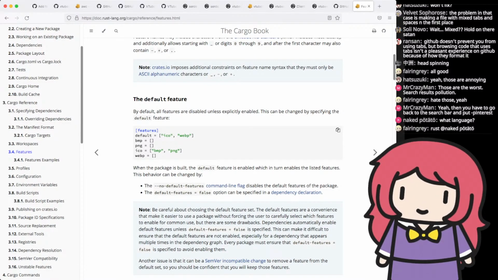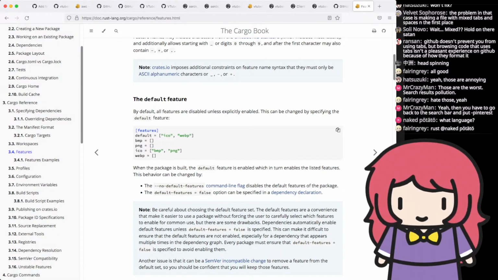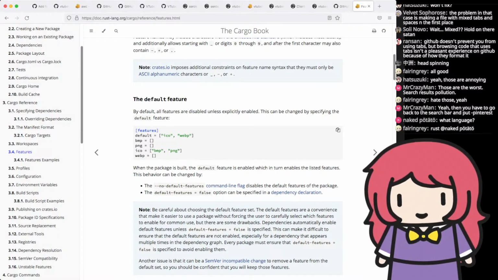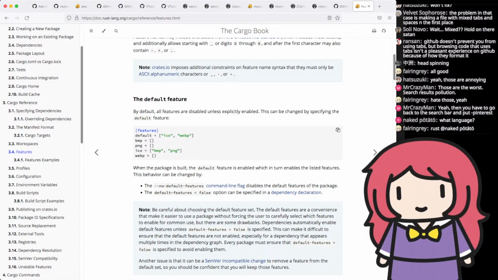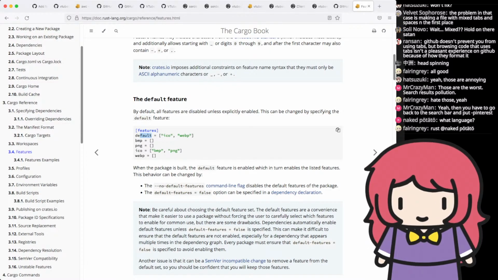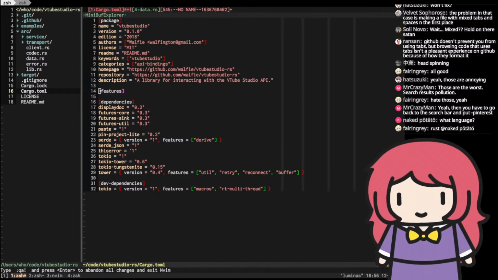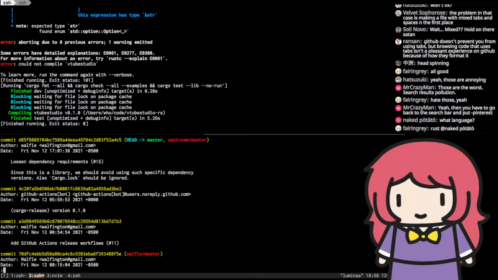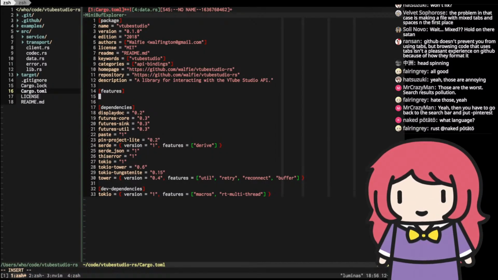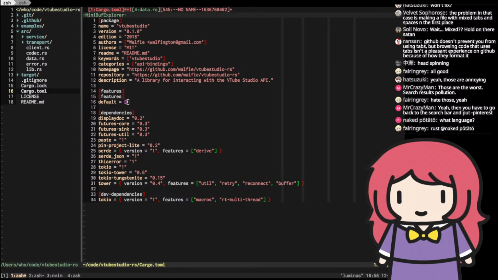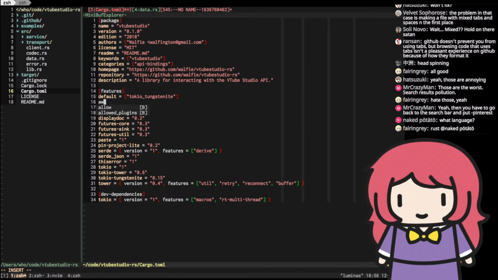By default, features are disabled unless explicitly enabled. This can be changed by specifying the default feature. Okay, so what I want to do is add a Tokio Tungstenite feature, optionally. Okay, I'm on master. All right. So add Tokio Tungstenite as a default feature, and then I want to have an extra AWC feature.